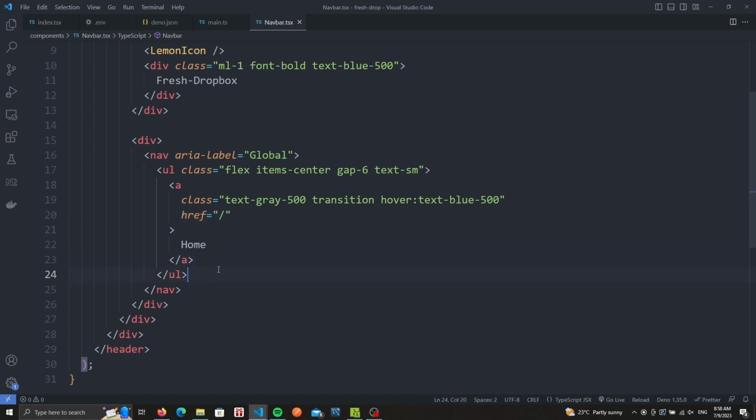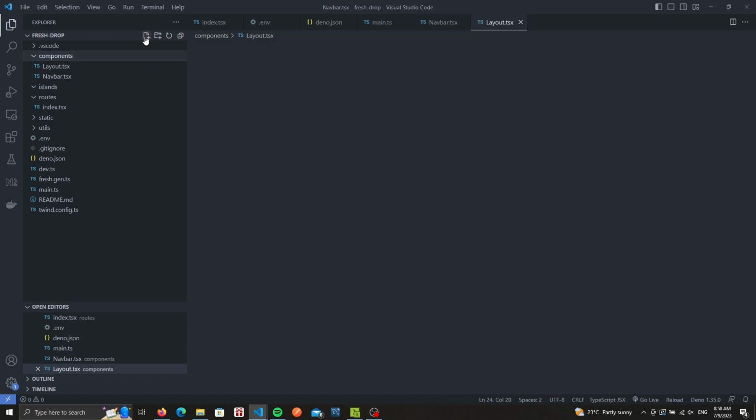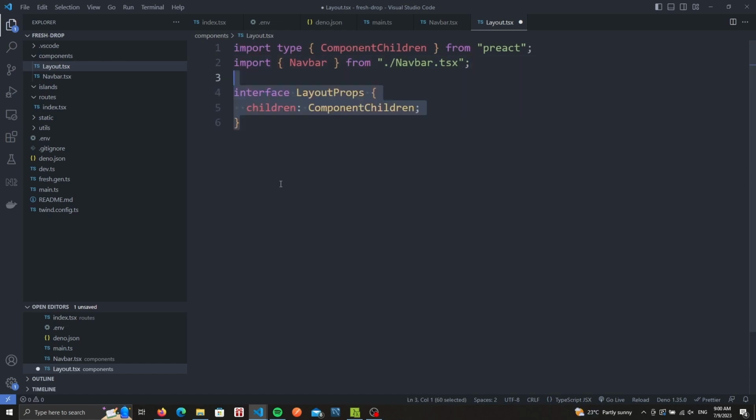For displaying the UI, we'll also create a layout component to avoid having to duplicate too many things. So under our components folder, again, we'll create a new file called layout.tsx. We'll import the ComponentChildren type from preact and the navbar component that we just created. We'll create a new LayoutProps interface, which for now only has the ComponentChildren type that we imported. We can export our layout component, and in the parameters, we take in our props.